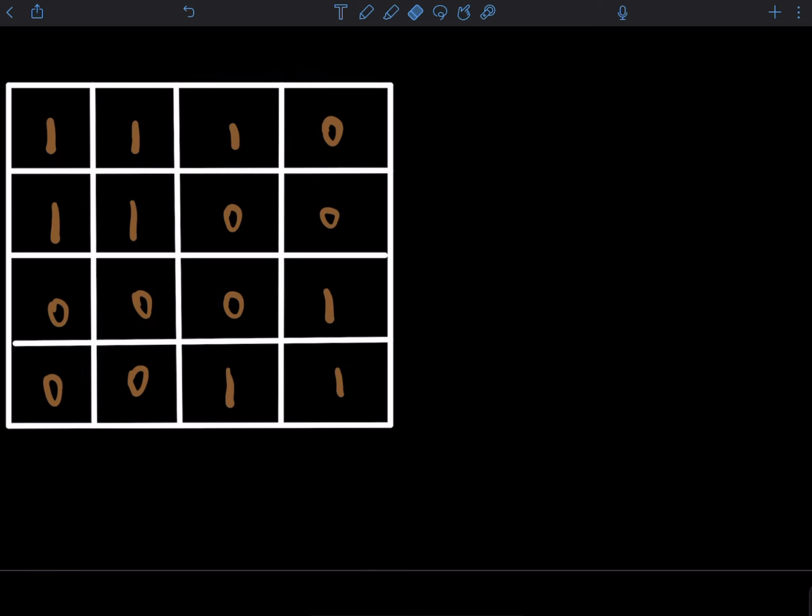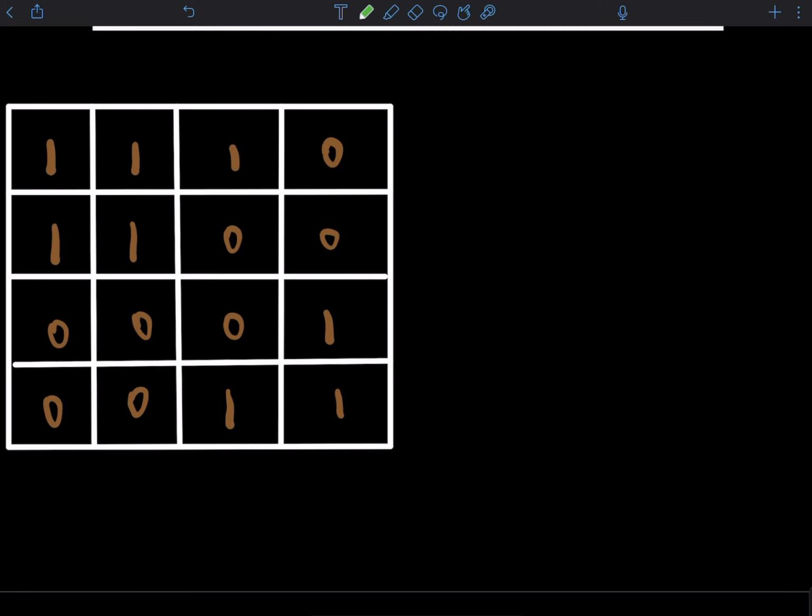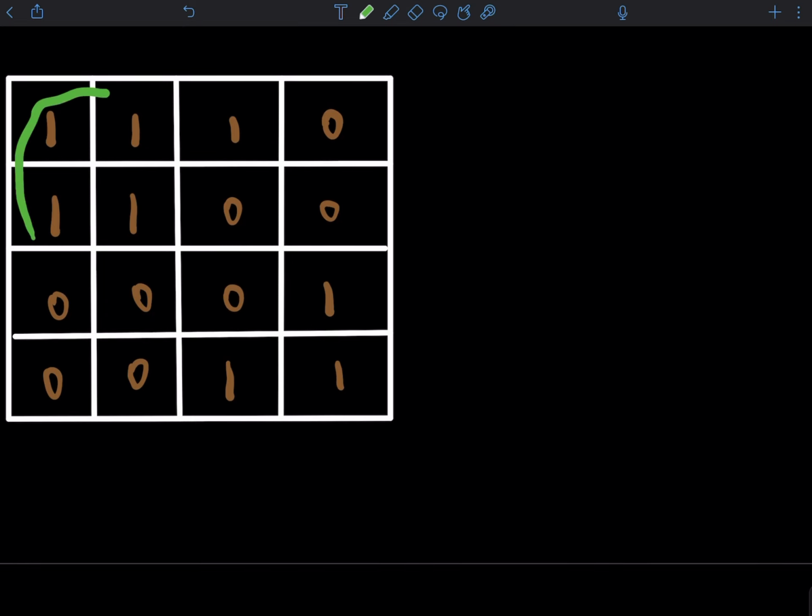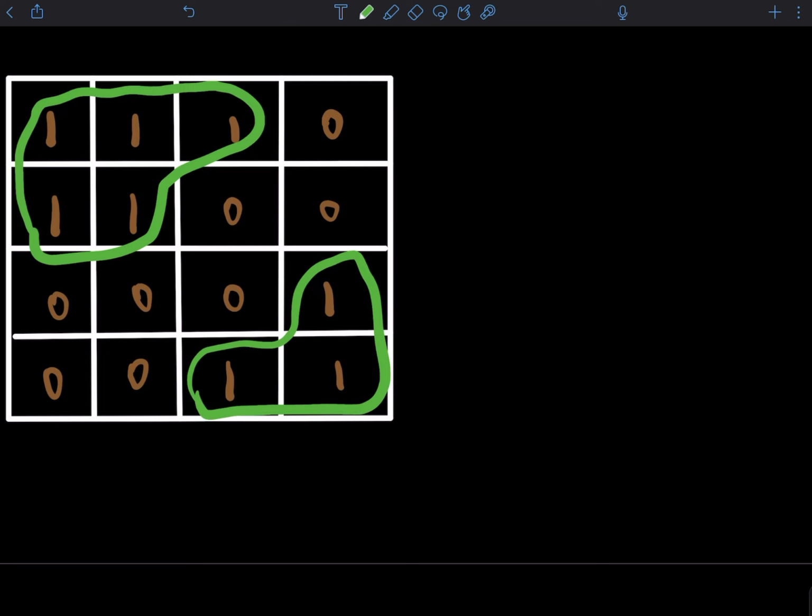So in this example, we've got 4 rows and 4 columns and different ones and zeros. And if you have a look at how they're arranged, we can observe that all of these ones are connected together, and that can be one island. And we've got these 3 ones connected together. So the total count of the number of islands that we need to return would be 2.